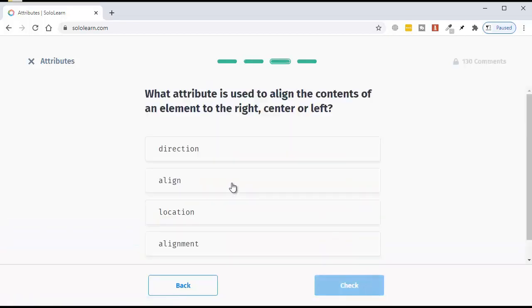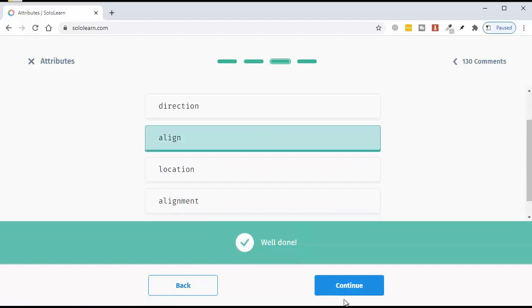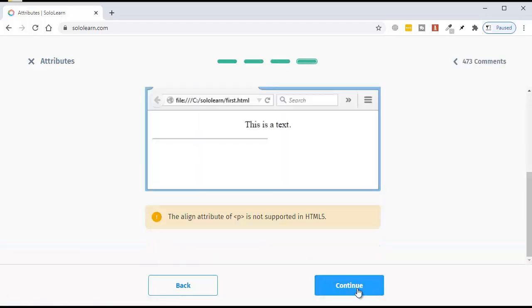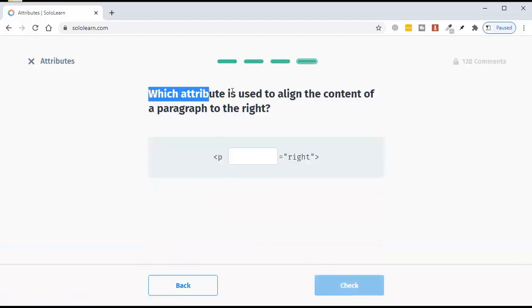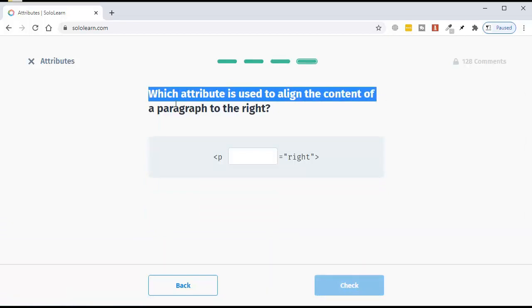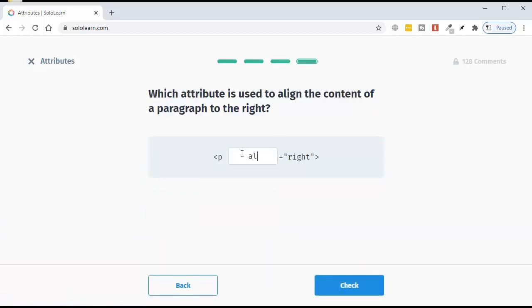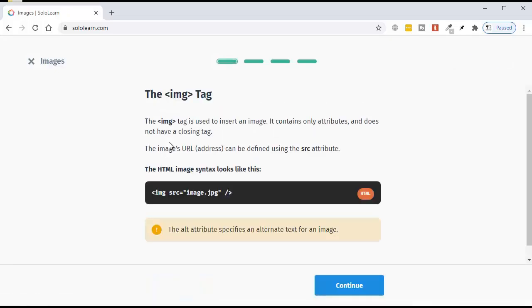Then align is another attribute. Then attributes, okay. Which attribute is used to align the content of the paragraph to right? So just use the align attribute here. Align itself. So I hope you are enjoying this tutorial.